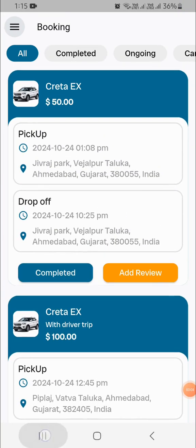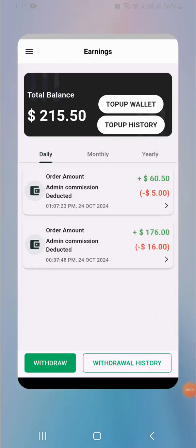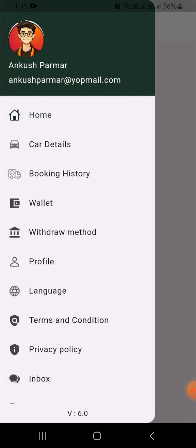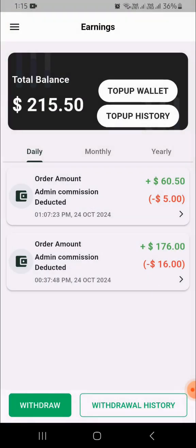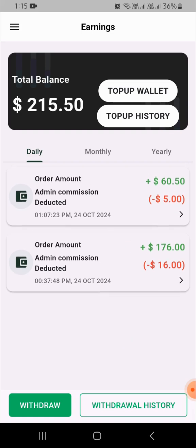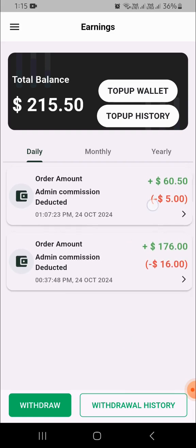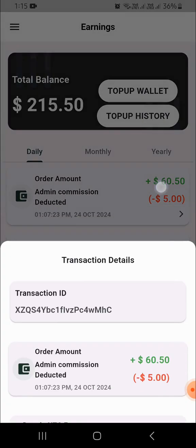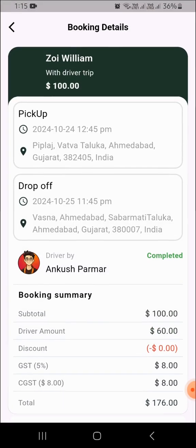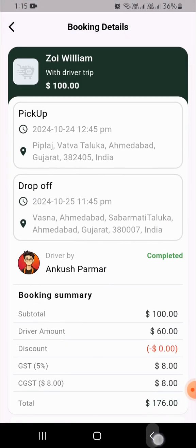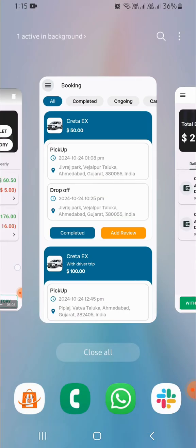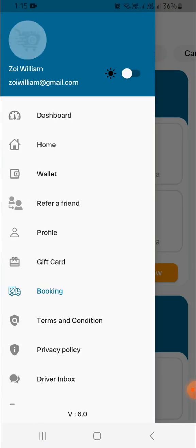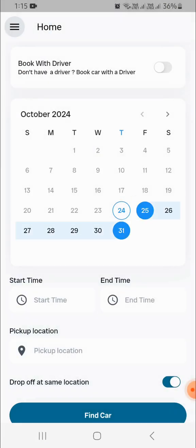Now I am opening the driver app to check the earnings. Go to the wallet screen. Here you can see the booking amount is successfully added to the driver wallet balance. So these are the earnings of the driver. That's all for the rental service.